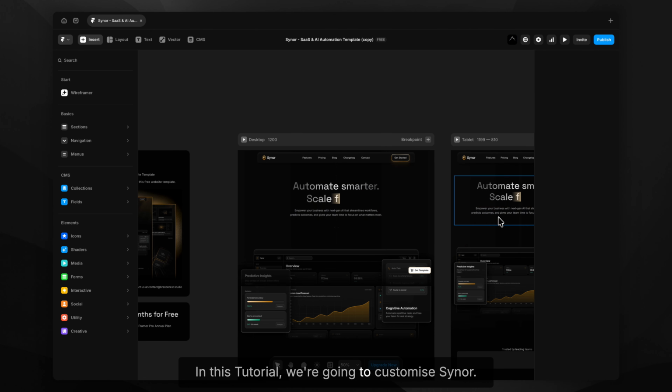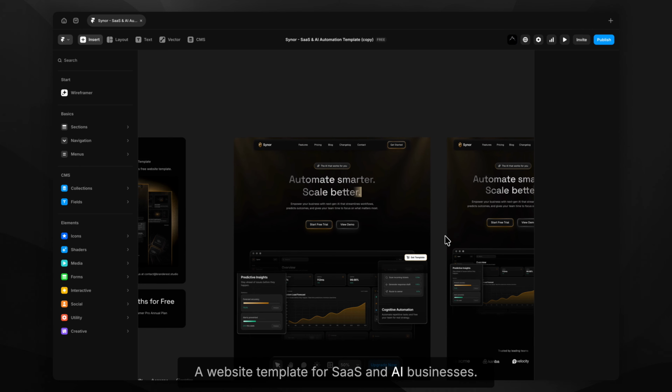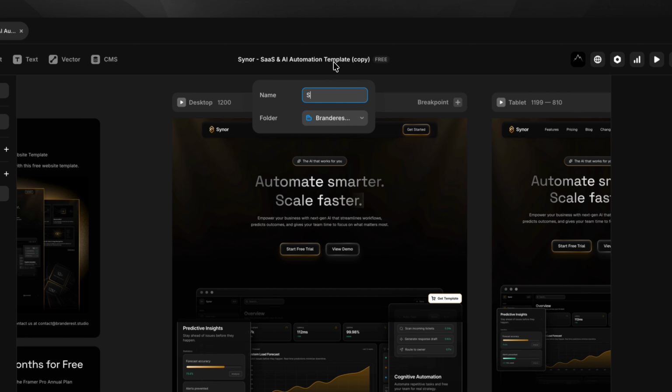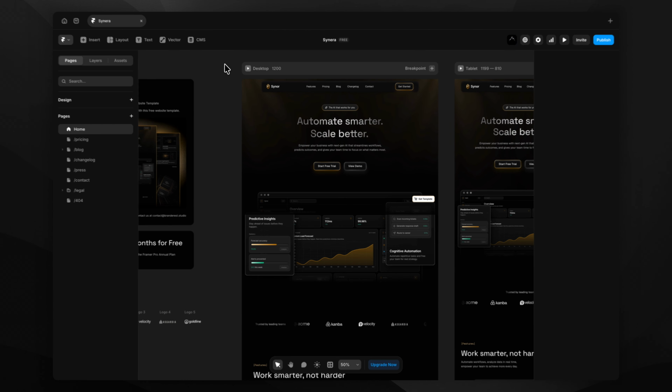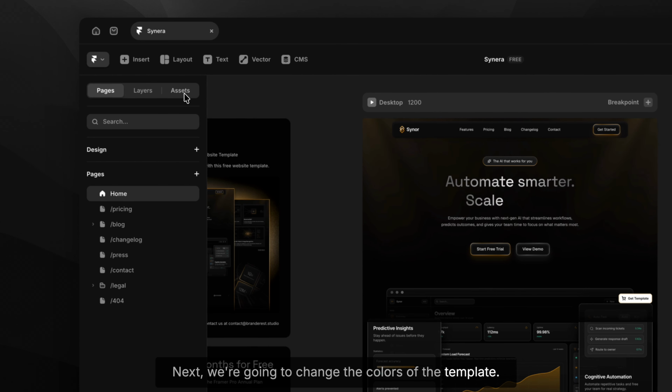In this tutorial, we're going to customize Synor, a website template for SaaS and AI businesses. Let's start by renaming the project. Next, we're going to change the colors of the template.